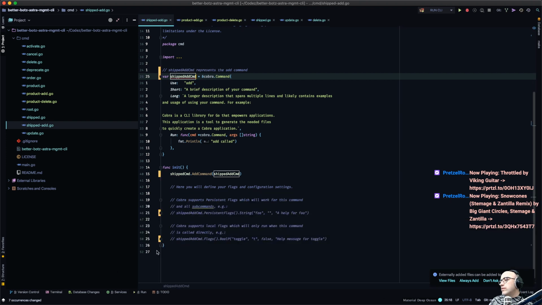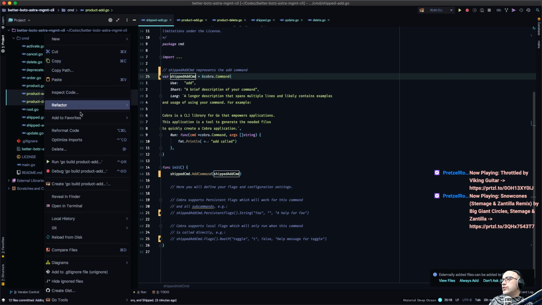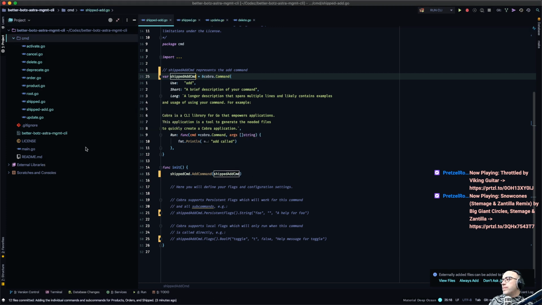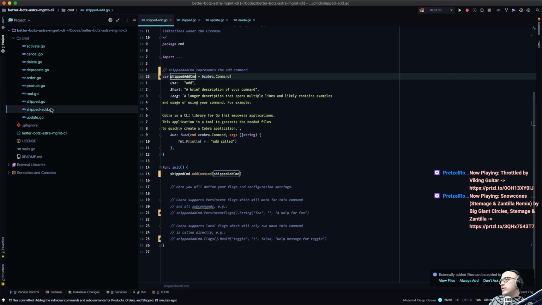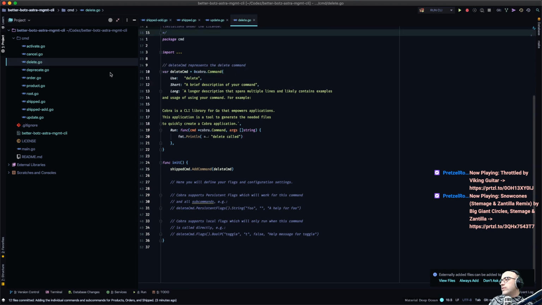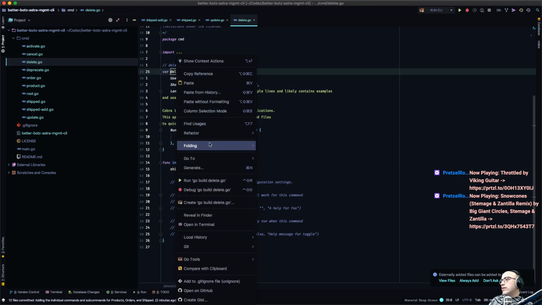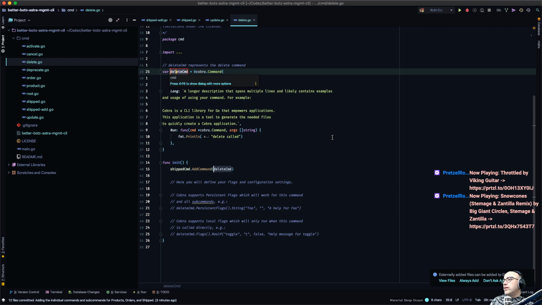Let's do the refactor. Oh, now I need to redo this. Shoot. I know you see what I'm doing backwards here, though, what I messed up. So let's straighten those out, though. So we got this one. There's shipped. There's shipped add command. And this one is delete command. Let's call it refactor, rename, shipped, delete command.